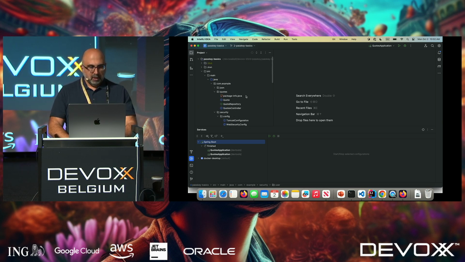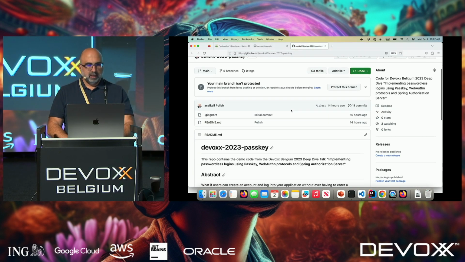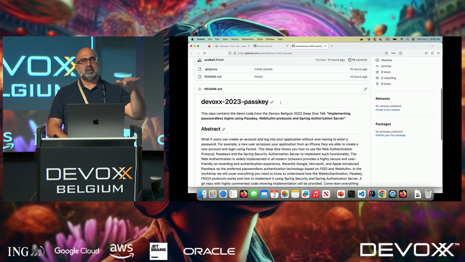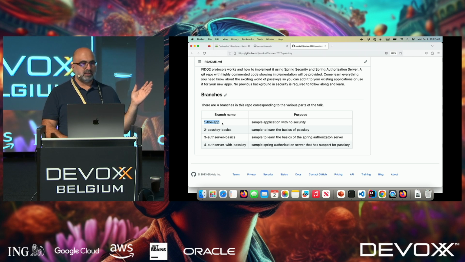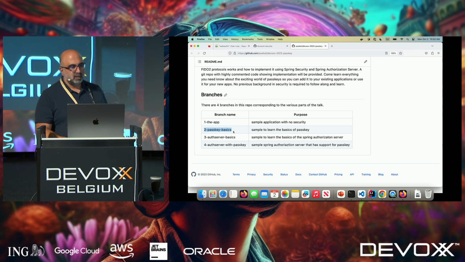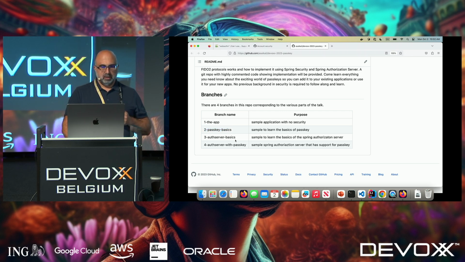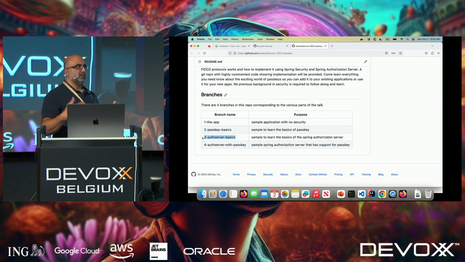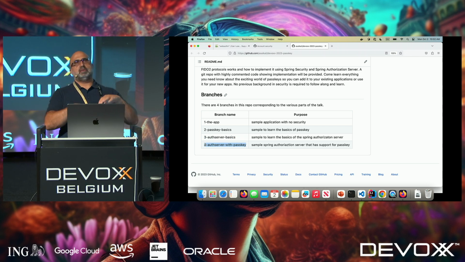Okay. All right. So what I have here is, let's go to this repo so you all can see it. This repo has, we're going to add a copy of the slides in here after the session today. There's 4 branches. The first branch is just the app without any security. The second branch is the one we're going to look at right now, which is going to have the educational version of adding Passkey to the Spring Boot application. This branch is going to contain the introductory code for teaching you the Spring Authorization Server. And this one here is going to be the example of Spring Auth Server with Passkey added to it.